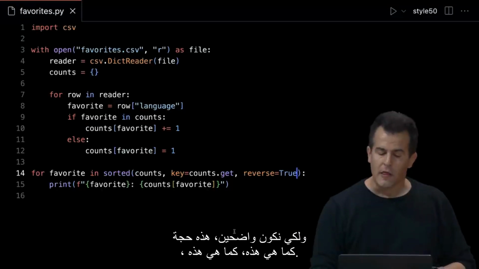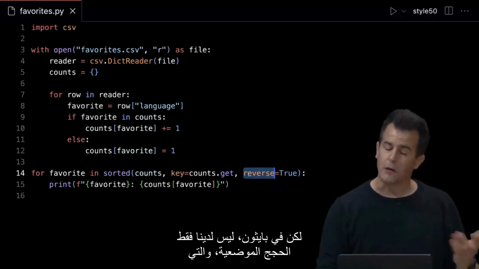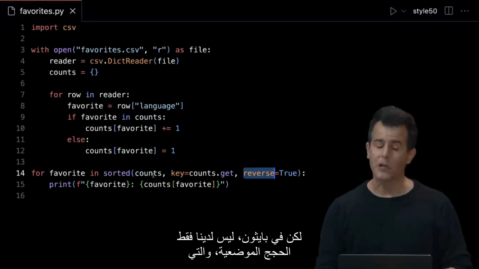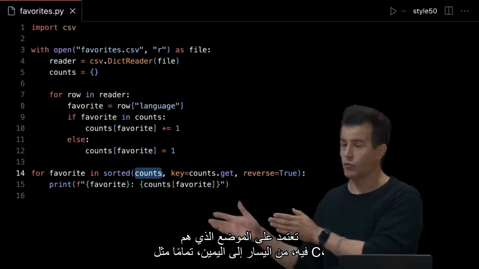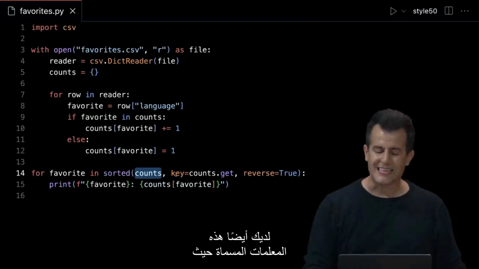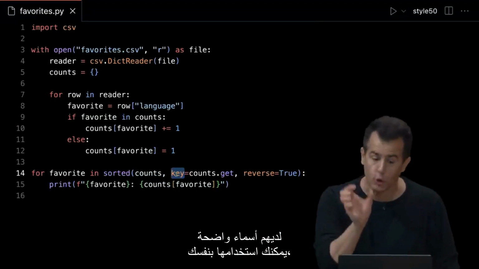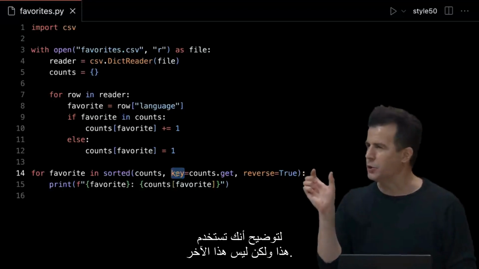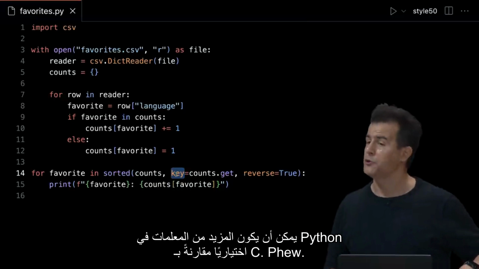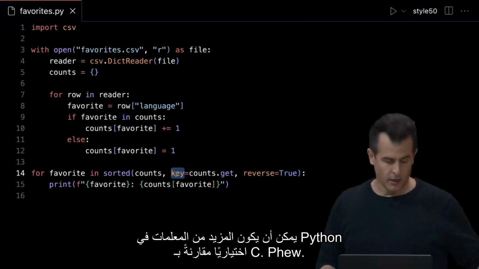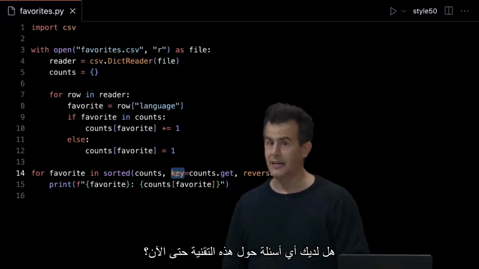And to be clear, this is an argument, as is this, but in Python, we have not only positional arguments, which are based on what position they're in, left to right, just like C. You also have these named parameters, whereby they have explicit names that you can use yourself to make clear that you're using this one, but not this other one. More parameters in Python can be optional than in C. Whew. All right. Any questions about that technique yet?